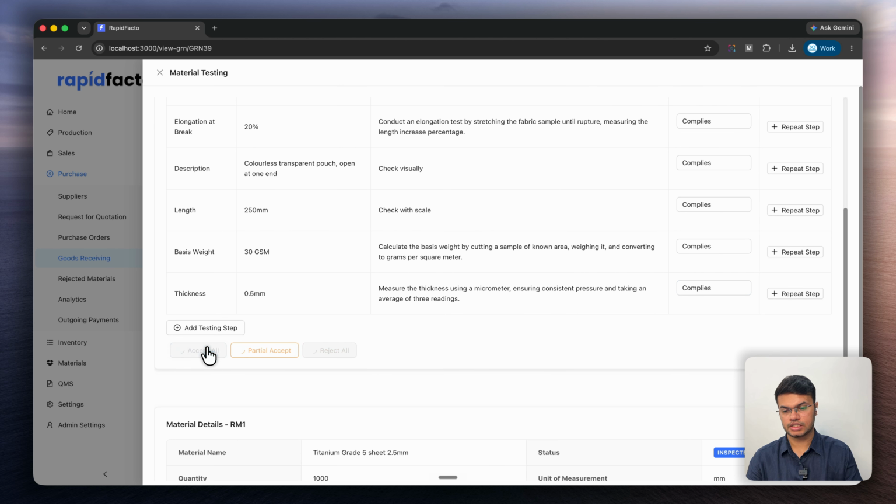I'll do the same thing for the titanium grade 5 sheet also. I'll enter its expiry date, how much pieces I am testing. Let's say I'm testing 20 pieces of it, and these observations. So let's say the width is 2.5 mm and the chemical composition is as per specification. And I'll click on accept all.